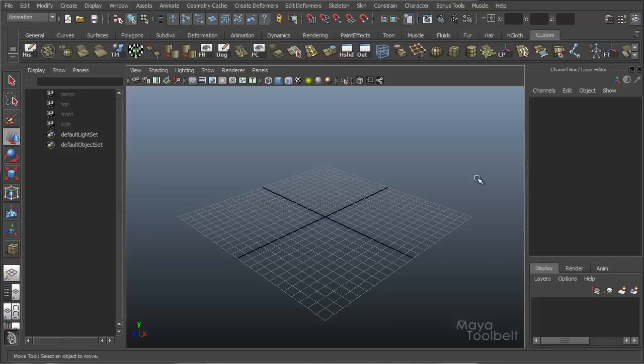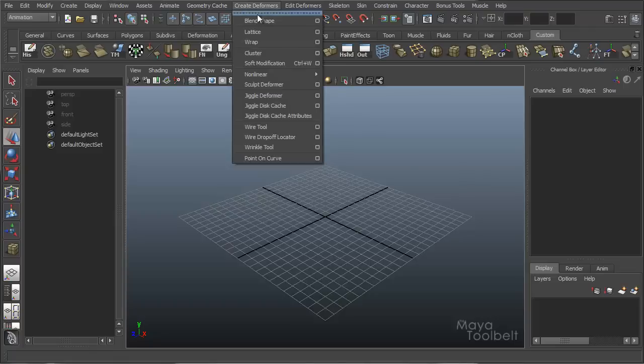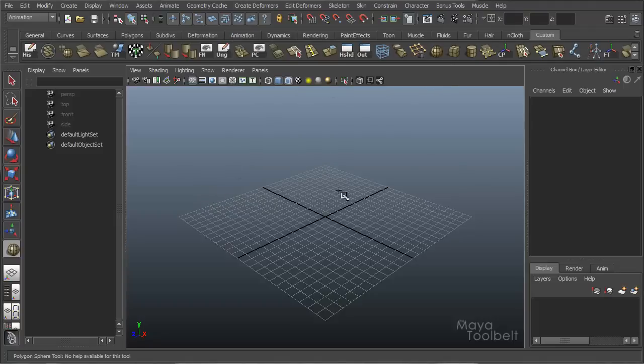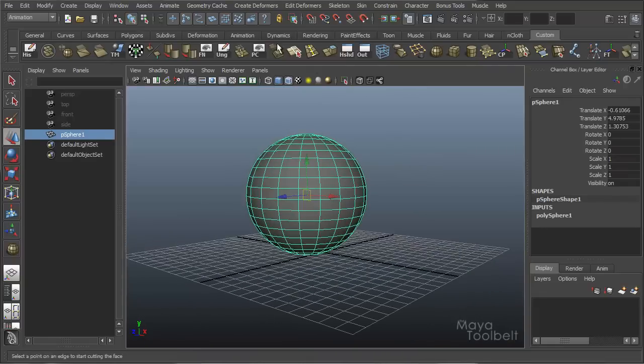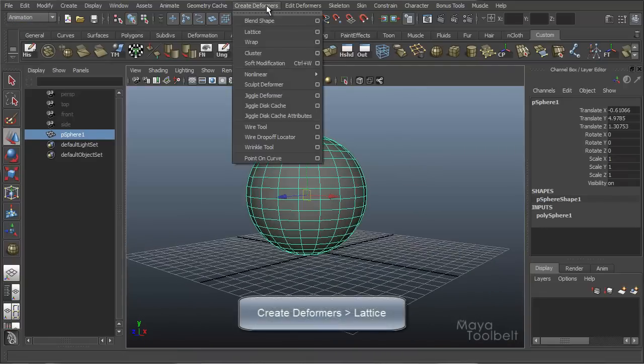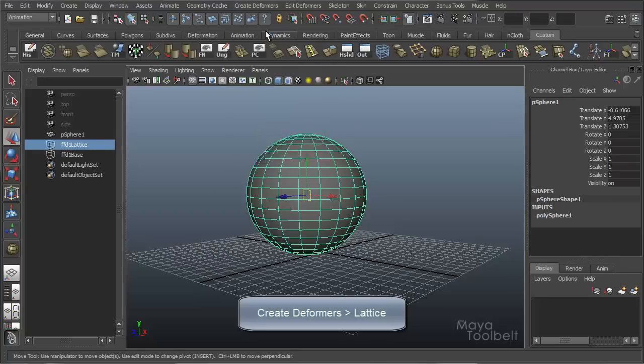This is Michael. Today we're going to talk about a deformer. There's lots of different deformers in Maya, but this one we're going to talk about is the lattice. Let me create a sphere to demonstrate. So with my sphere selected, I'll go into the animation menu set here, animation, create deformers, lattice.